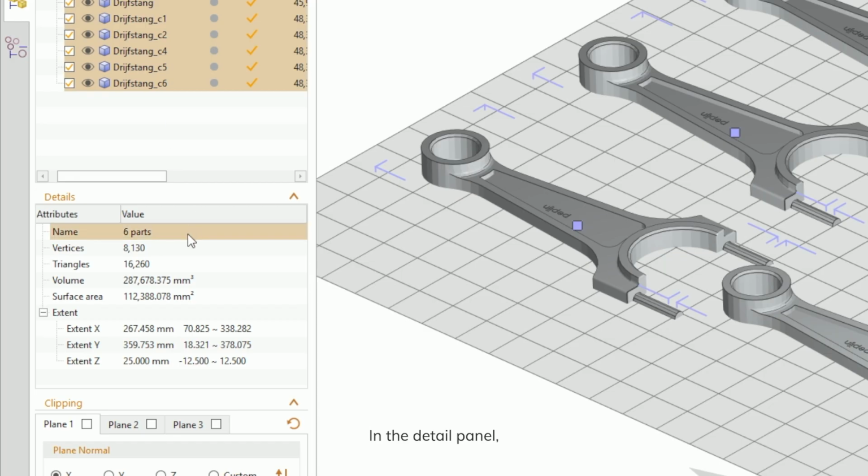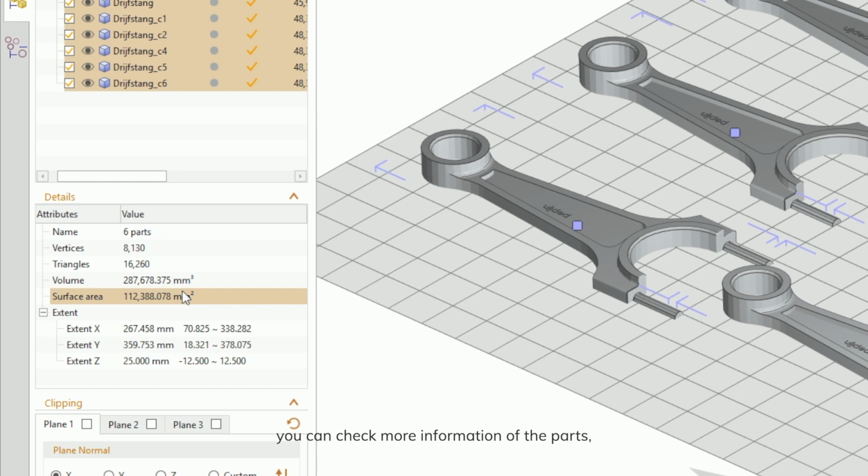In the Detail panel, you can check more information about the part. Most importantly, if you select multiple parts, you can view the total number of the parts.